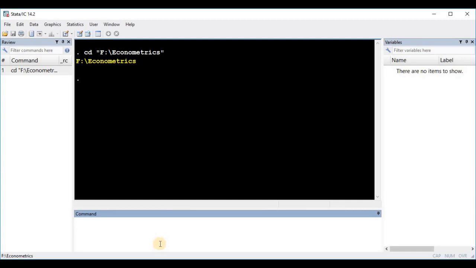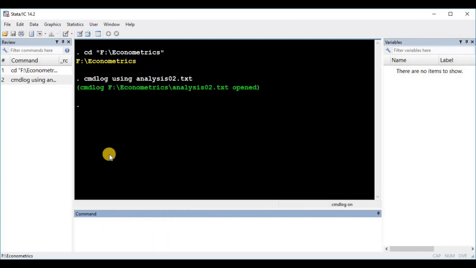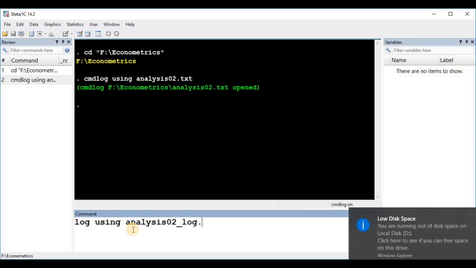The next thing is I have to start a command log file. So cmd log using analysis02.txt. At the same time, I also want a log file as well. So log using analysis02log.txt.